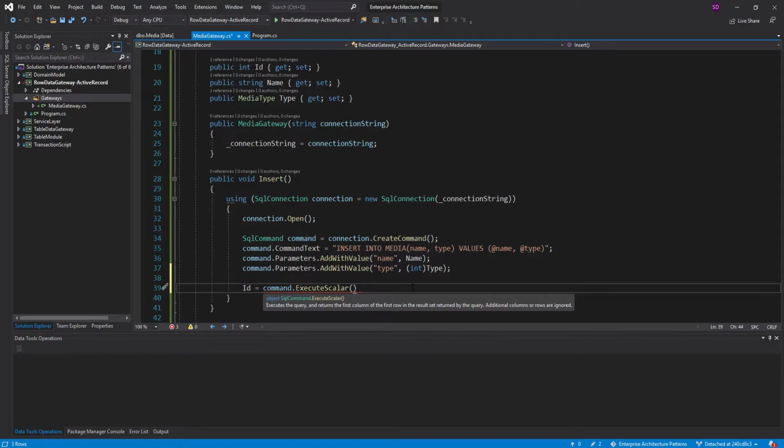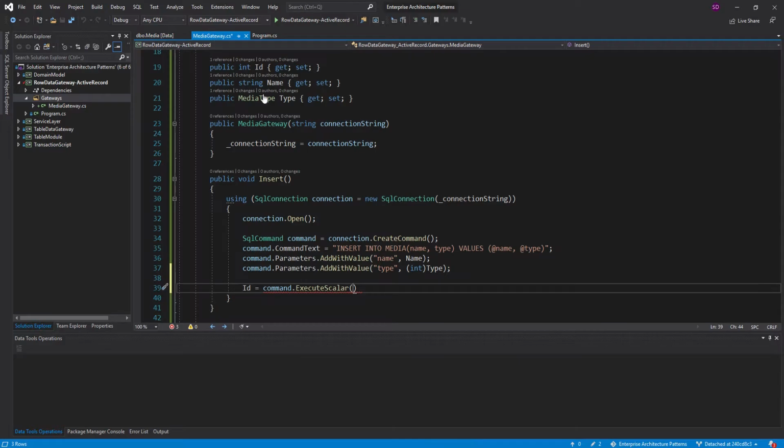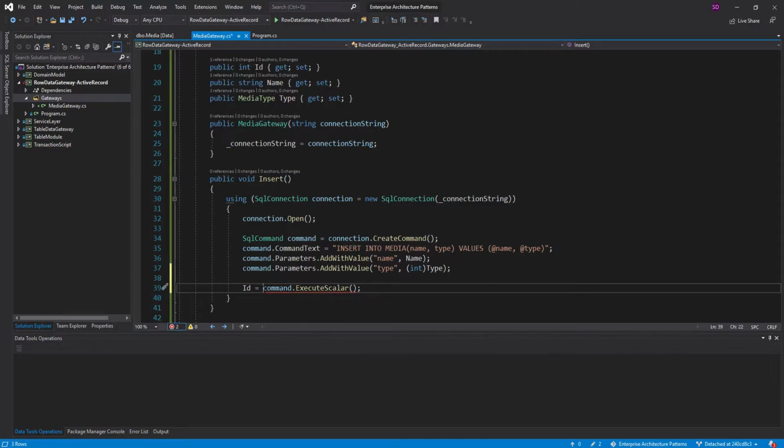So if we think about the first column of the first row, that's going to be our ID column, as you can see right here. Say this was like a table that we got back from a query, then the first column would be ID and the first row would be the new record. So that works for our use case, and we don't have to query the database for the new ID. That would be extremely inefficient. And this returns an object because I assume the first column in the first row could really be anything, but we know it's going to be an int, so we could just cast it to an int.